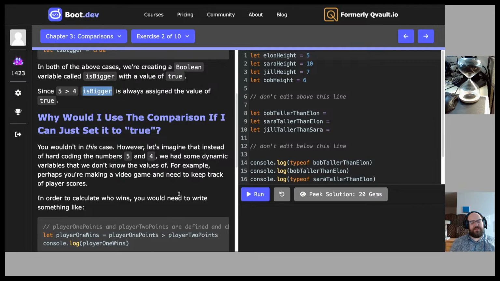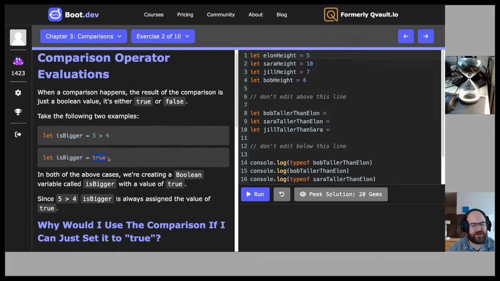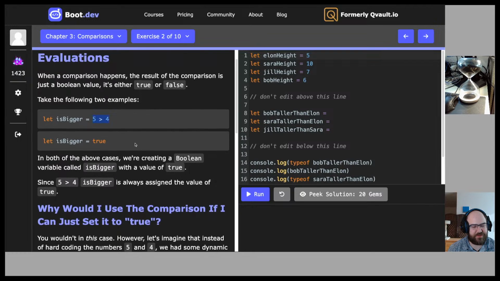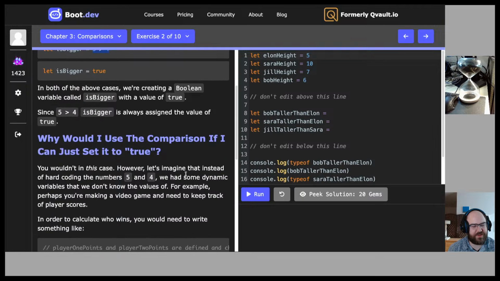Okay, the course raises the question, why would I use the comparison if I can just set it to true? Like up here, isBigger, we could just give it true. Why did we need to do a comparison between 5 and 4 since we already know the answer? Well, let's see what the course says. You wouldn't in this case. However, let's imagine instead of hard coding the numbers 5 and 4, we had some dynamic variables that we don't know the values of. For example, perhaps you're making a video game and need to keep track of players' scores.